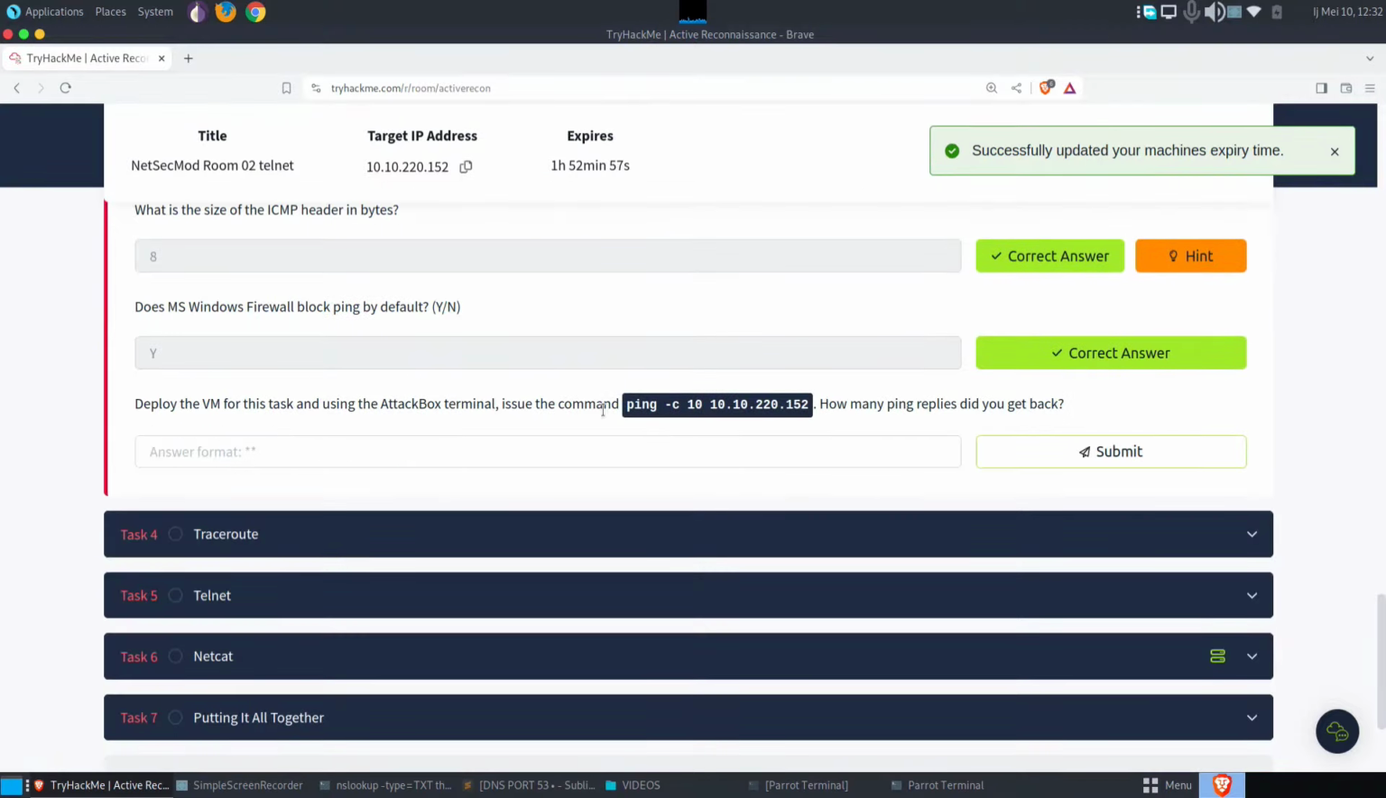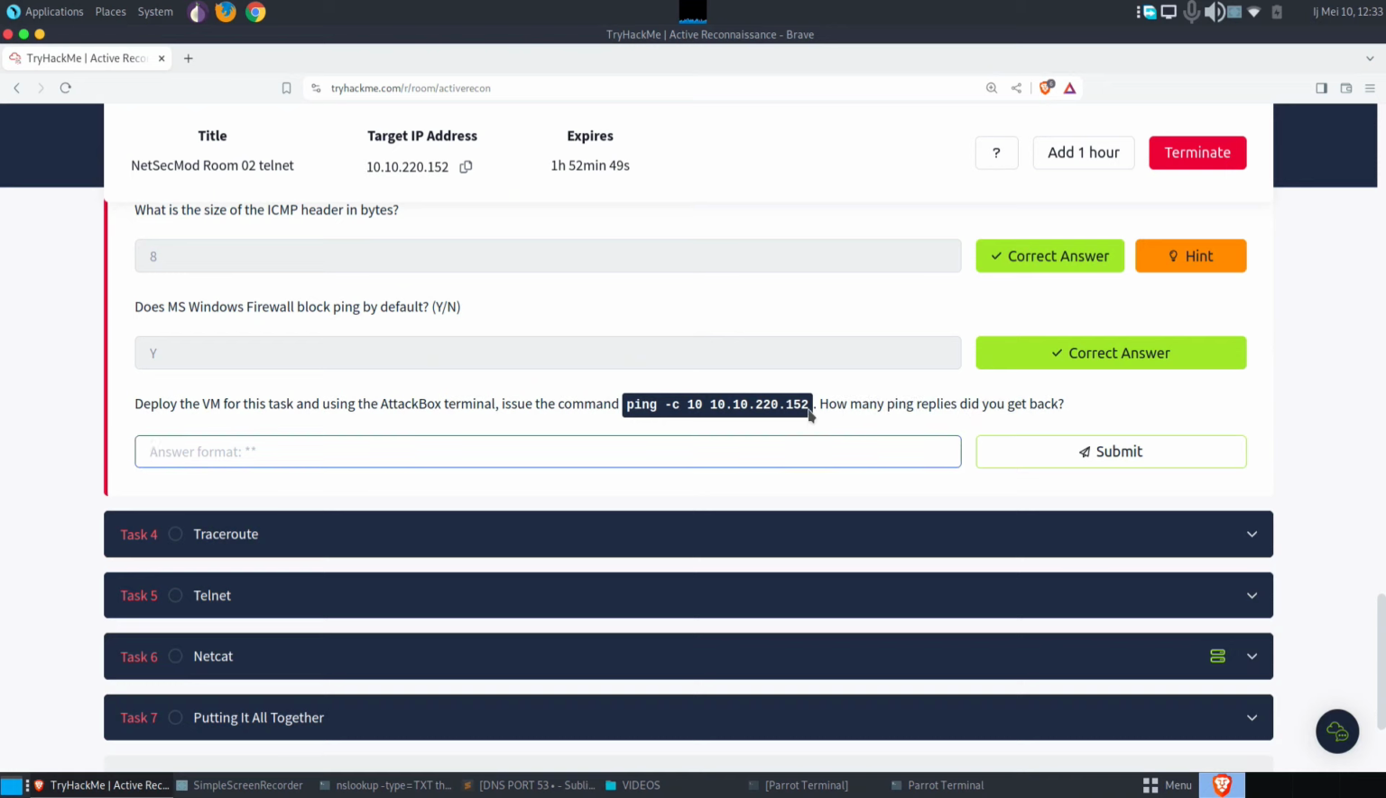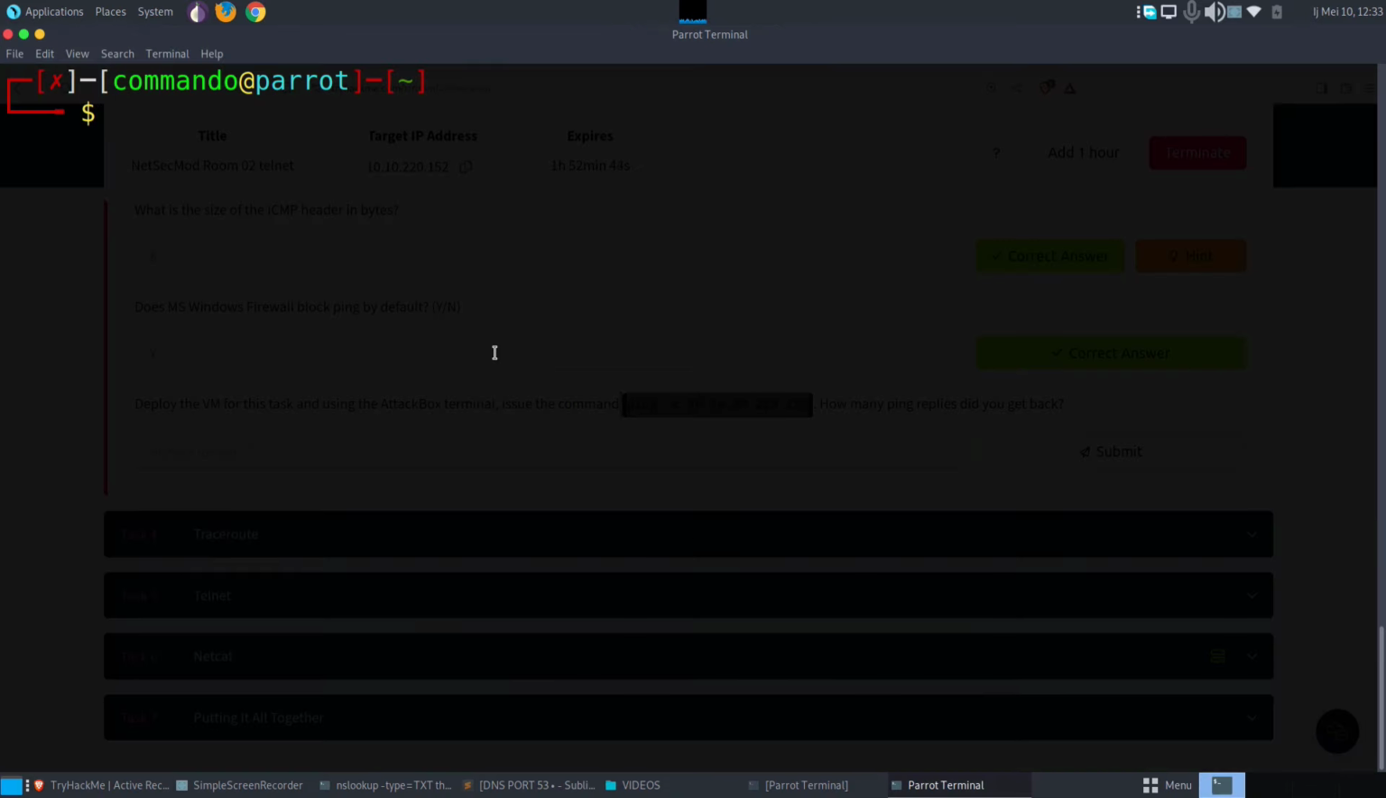So here it says we need to ping that particular IP address, this one that we have been given, and see how many ping replies you get back. Okay, so for this one you can get the answer without even pinging that machine. And why am I that confident?